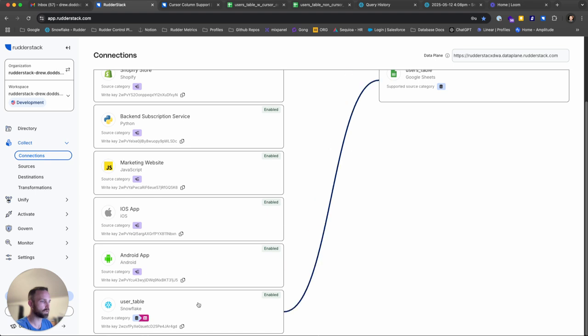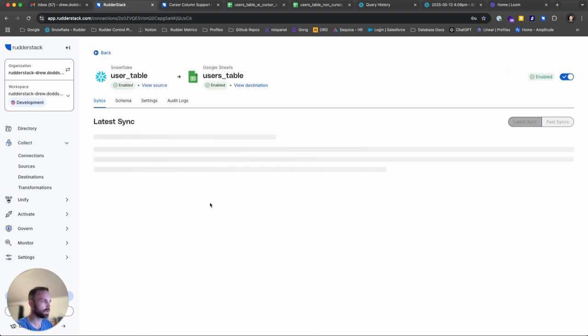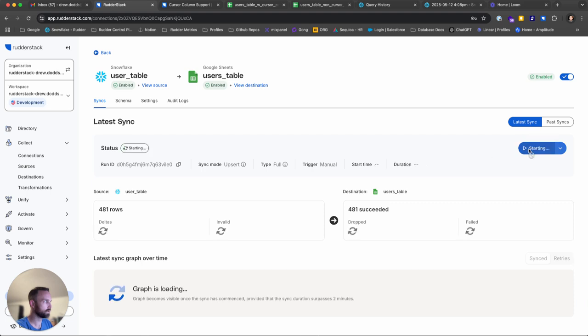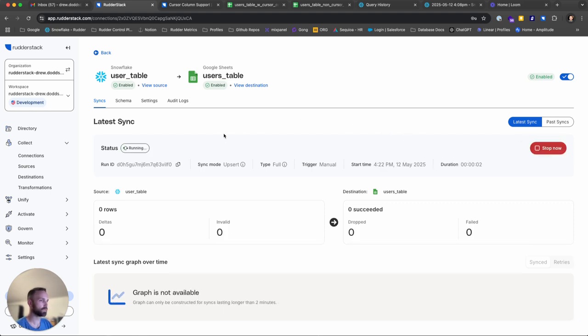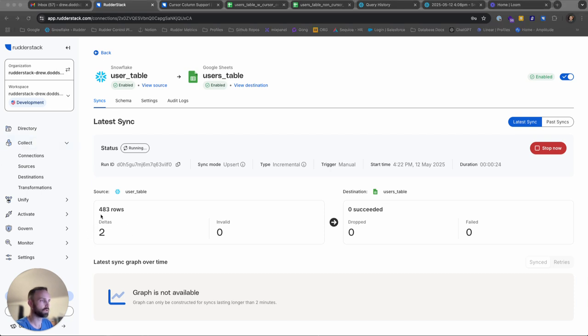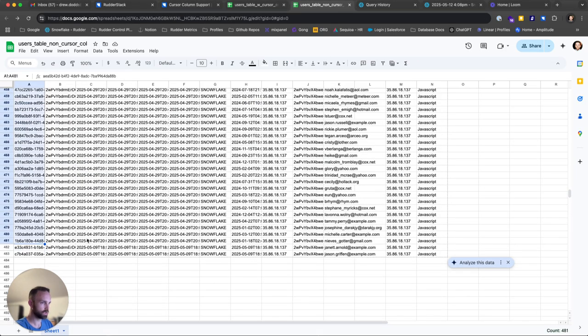So let's perform another sync. I'll come back into our control plane, go to our reverse ETL screen and click sync now. This is going to pick up the deltas. In this case, there should be 2, and the sync should not take long. You can see that we picked up the 2 deltas, and the sync completed with no failures. If I come back into my Google Sheet, we can also see that the 2 new users were added to the sheet.